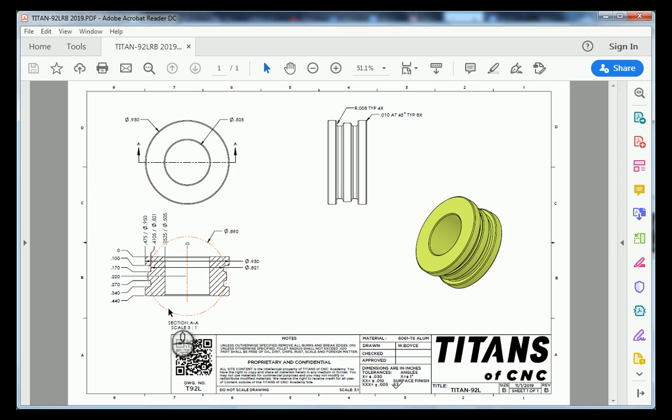If you look closely here, we have this construction circle that's kind of driving the geometry of this web here. And then we have all of our measurements stated on our bottom view. Let's jump over to Fusion 360 and take a look at how we're going to create this drawing.